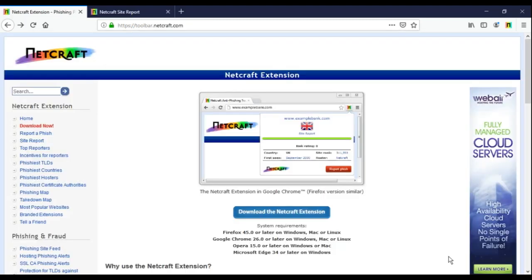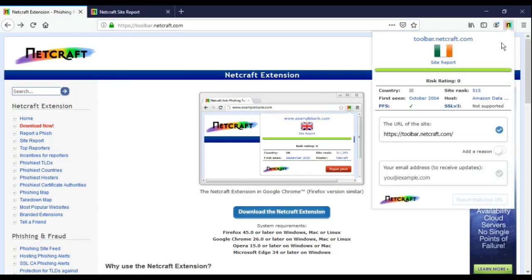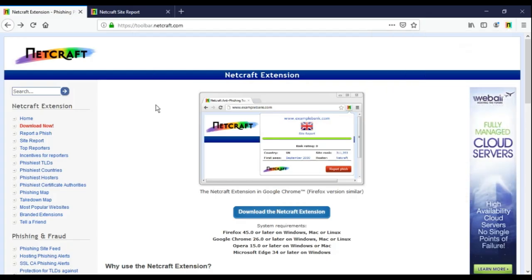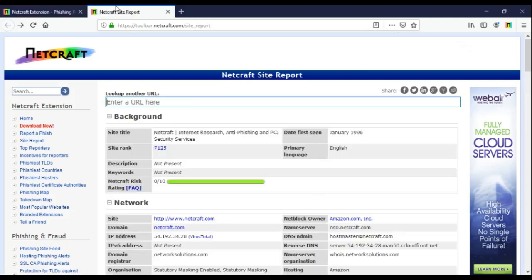In the previous video, we used the Whois database in order to collect information about the owner of our target website. Now, let's try to find out some more information regarding our target website. For that, you have to visit toolbar.netcraft.com, or you can download a browser extension for the same. It will provide you a quick review about a website. Now here on the left hand side, click on site report and you will get this web page, right?